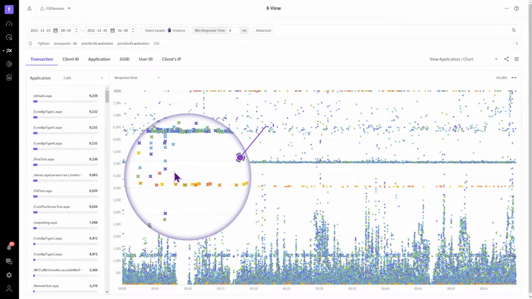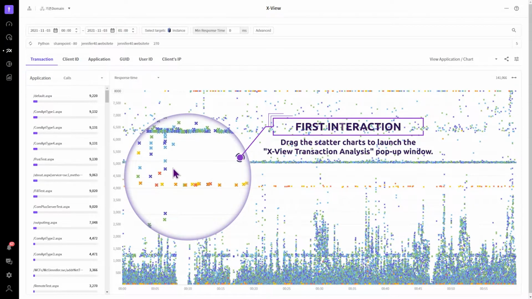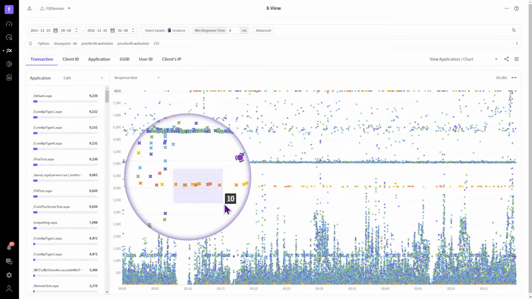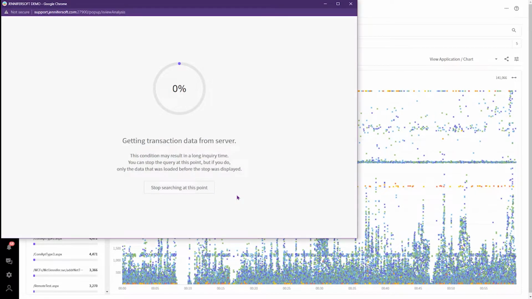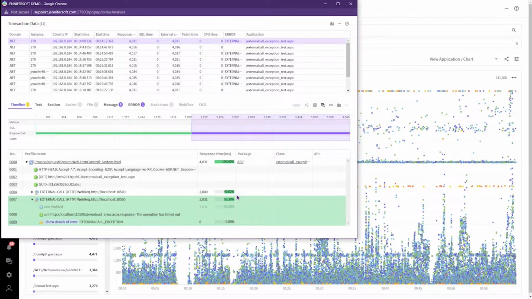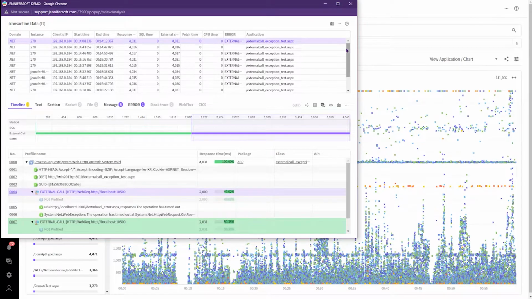By default, dragging interaction within a chart is set to the select area by dragging feature. By using this feature, you can launch the XView transaction analysis pop-up window. In this pop-up, you can see the transaction data based on the scatter that you dragged before. We will walk through the renewed XView pop-up page in the other video.